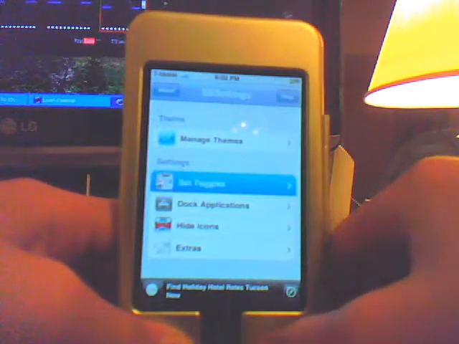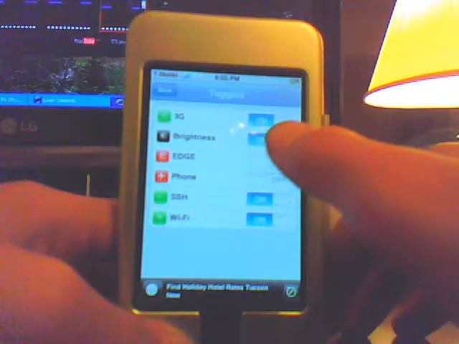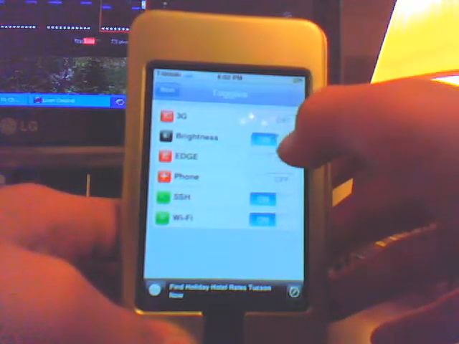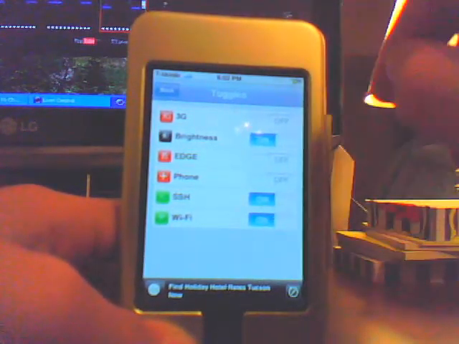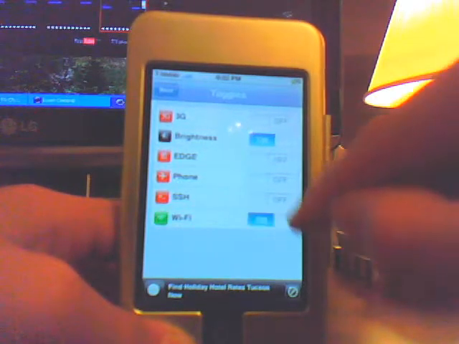There's toggles, which is the things that are on your phone. See, 3G. I don't want 3G on. And I don't want... yeah, good. Okay, so you can turn off SSH. I want Wi-Fi on, though.